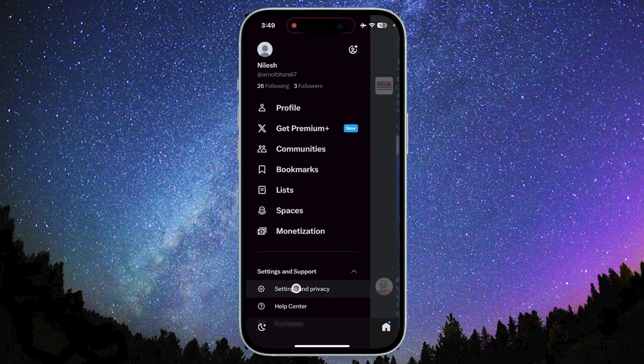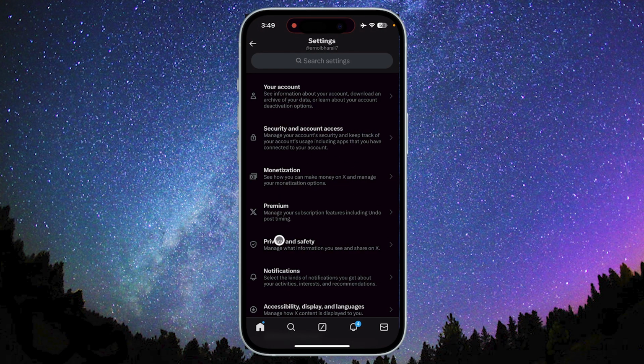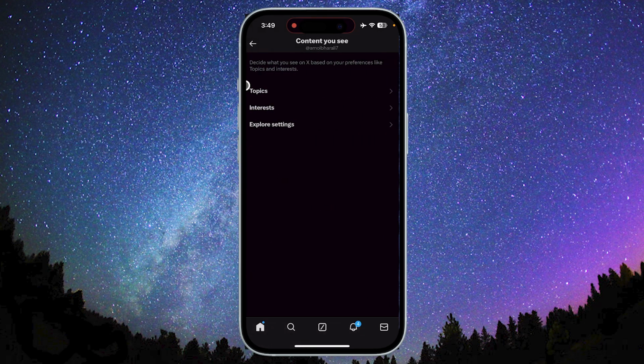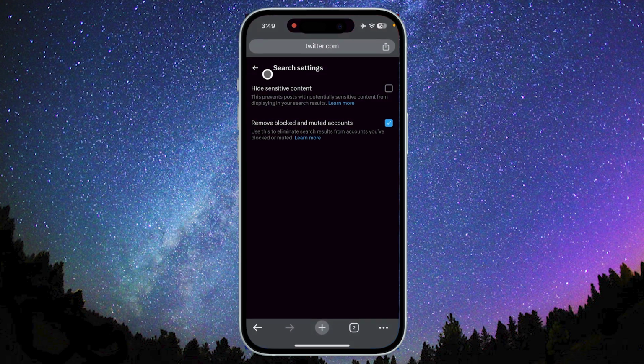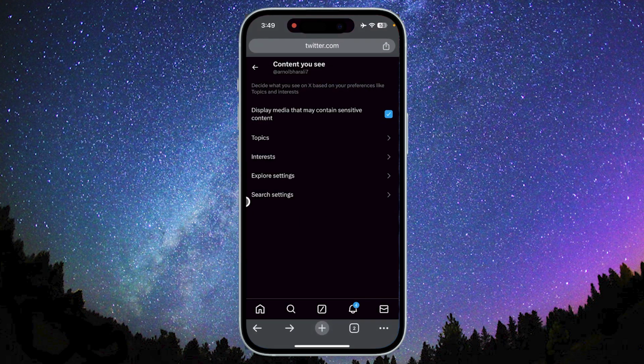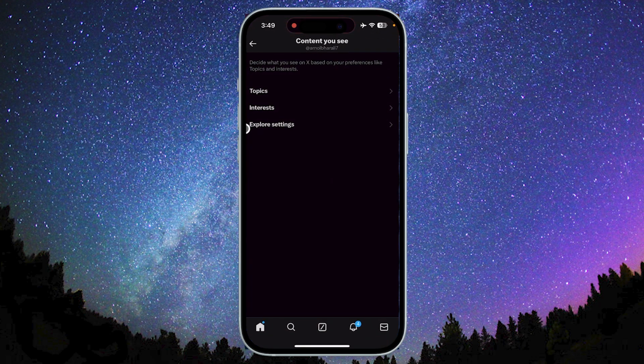If you go the same way and go to this screen, you will be able to find these options. As you just saw, you will find these options on your Android in the same place. So yeah, that's how you turn off your sensitive content settings.